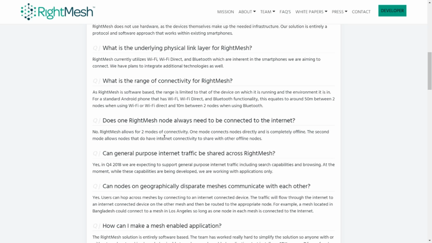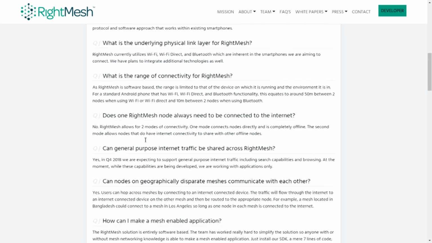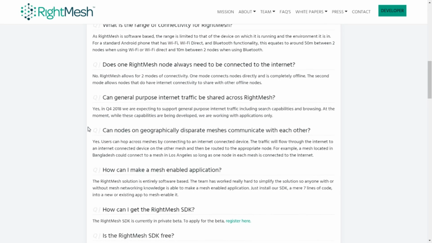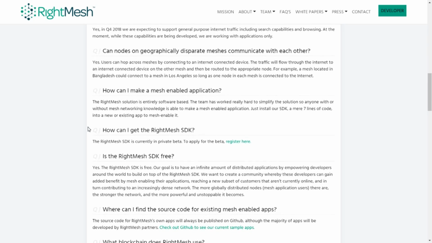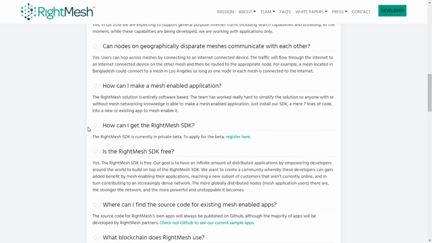They allow two modes of connectivity. One is connecting nodes directly with each other and is completely offline, and the other is allowing nodes that do have internet connectivity to share with other offline nodes. And general purpose traffic eventually will be shared across the RightMesh network. The SDK is currently in private beta. You can register if you want to apply for the beta, and it's free, it's open source, and the source code is on GitHub.